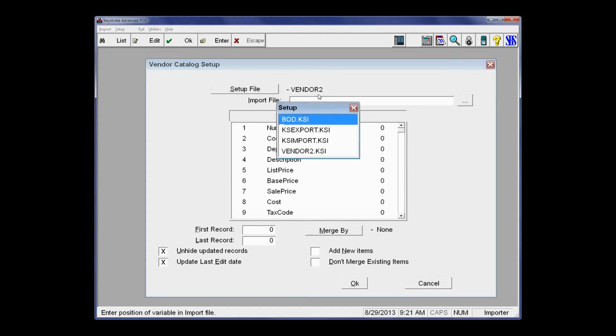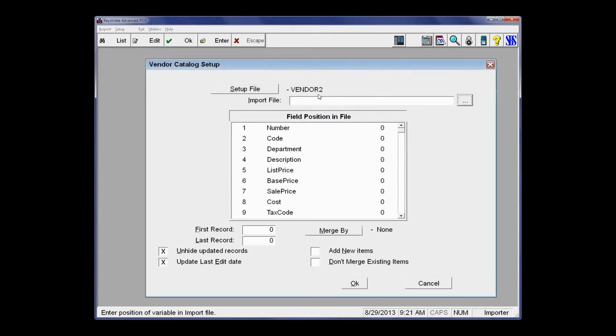So I've created a new setup file just named vendor2. When we're viewing the list of setup files, just press insert to create a new file. I created this file, called it vendor2, and this setup file will hold all the parameters that I'll ever use to import new inventory items or updated vendor catalog items from vendor 2.